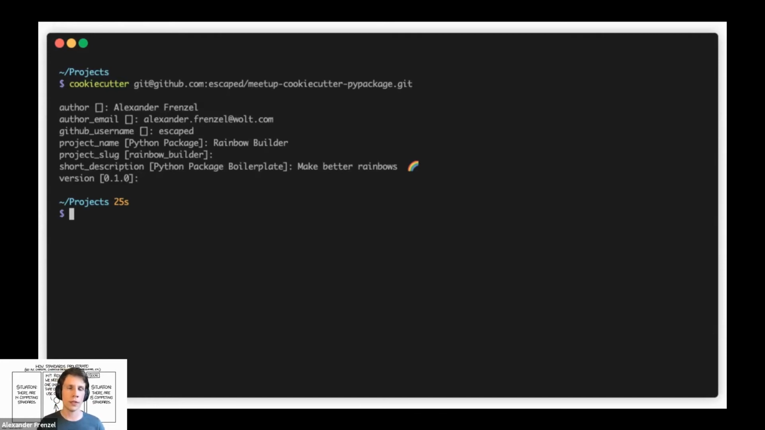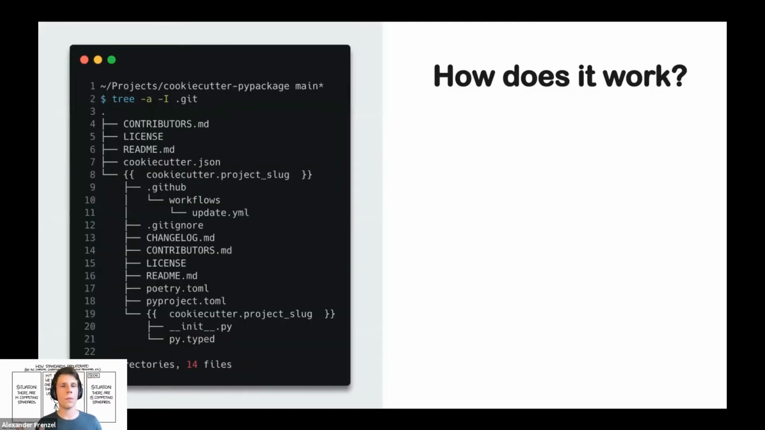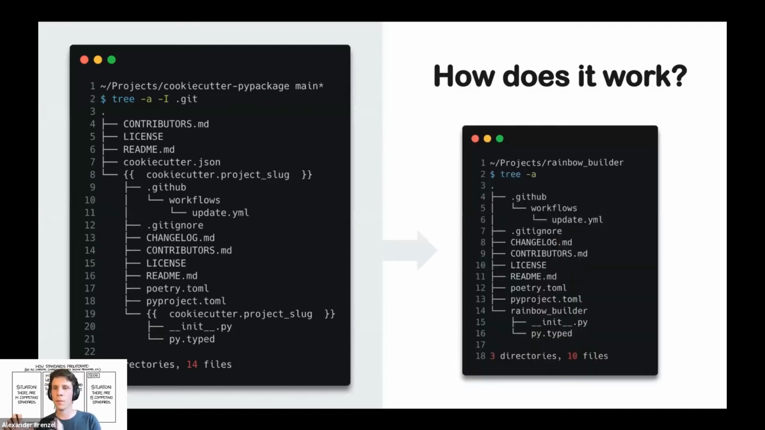There's one interesting thing going on here. If you have a look at the project slug, it actually derived the default value from the project name I provided before. So we will see in a second how that works. So here we are. How does that work? On the left-hand side, we see a Cookie Cutter template. And when we run Cookie Cutter, we end up with a project that looks similar to this.